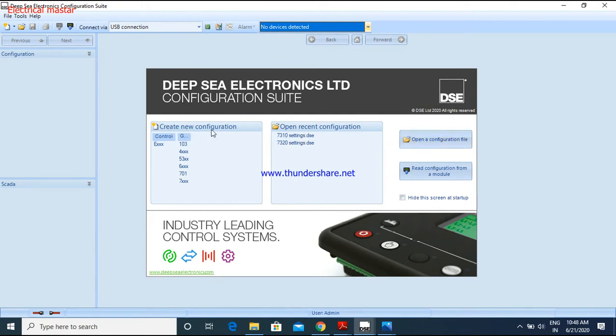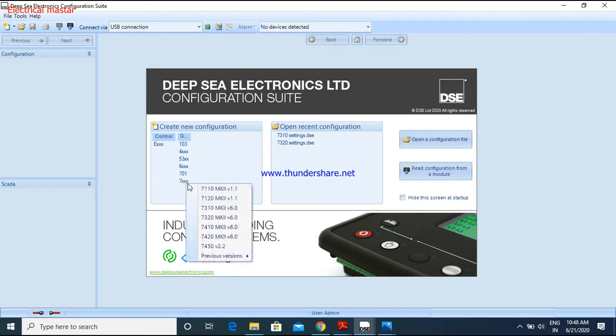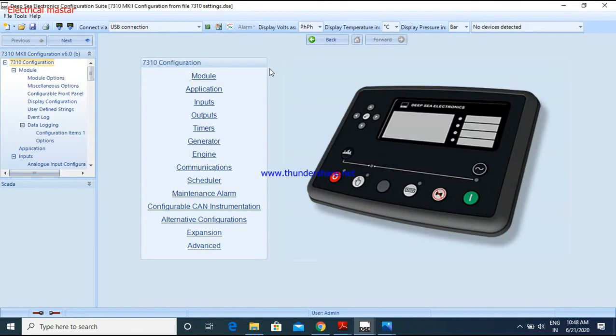First I have to go to create new connection. Before that you have to connect the device like this, using the USB connection I already mentioned. It will show that the device is detected. After that you have to select create new connection. Go to the module. My module is 7310, so I select 7310. Once I click 7310, it automatically opens this 7310 configuration page.